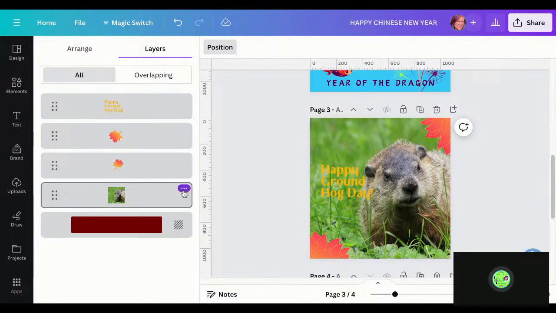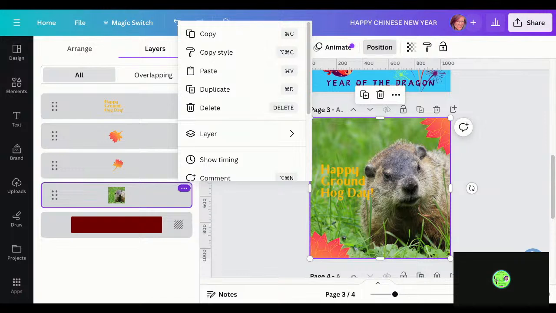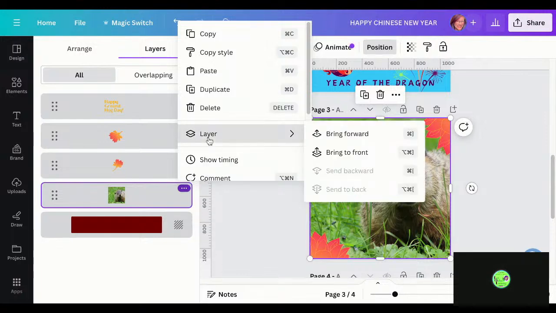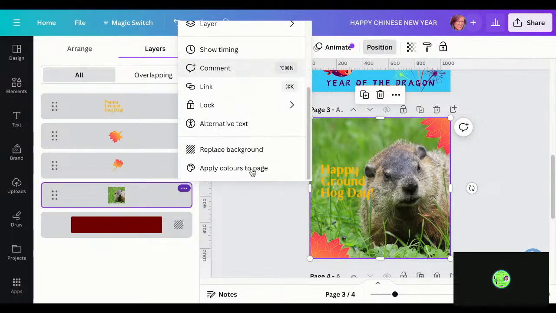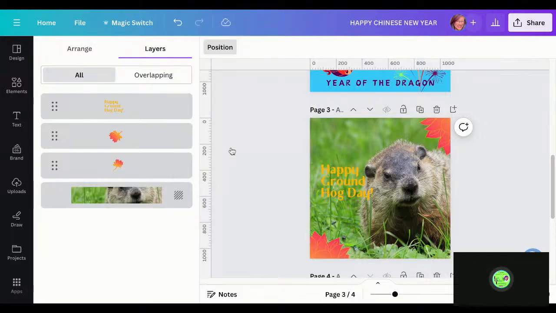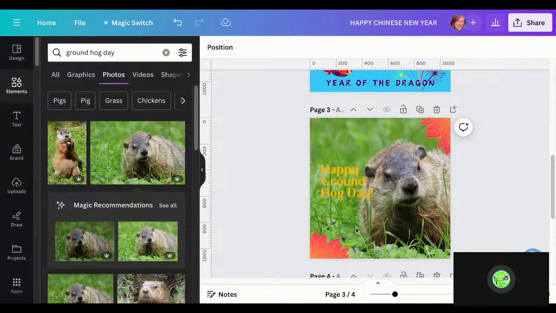If I want it to be the background, I wonder if I can do that. No. Replace background. There we go. Okay, so now it is actually the background. So anything I put on is going to be on top of it.